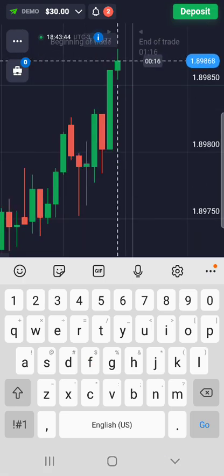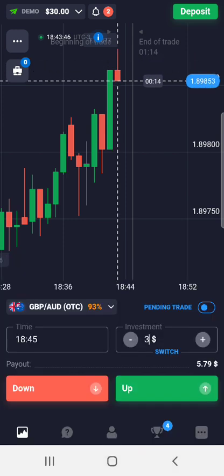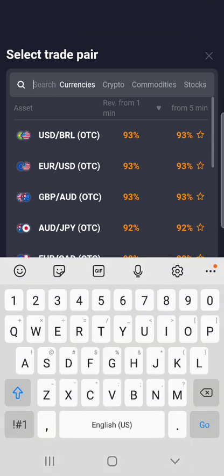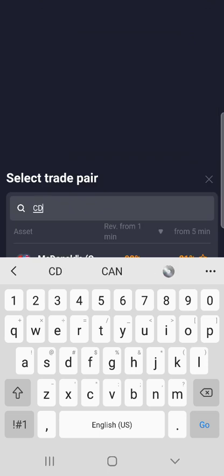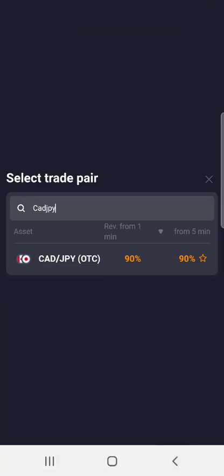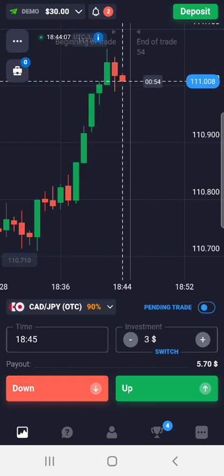You immediately come here, right, and tap there, and you tap here and you put CAD/JPY. That is it. So you tap here. Now that is the first step.